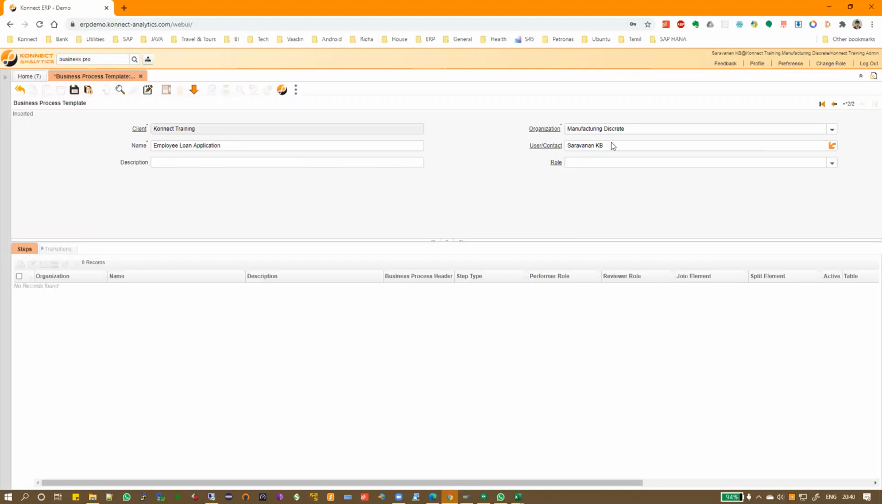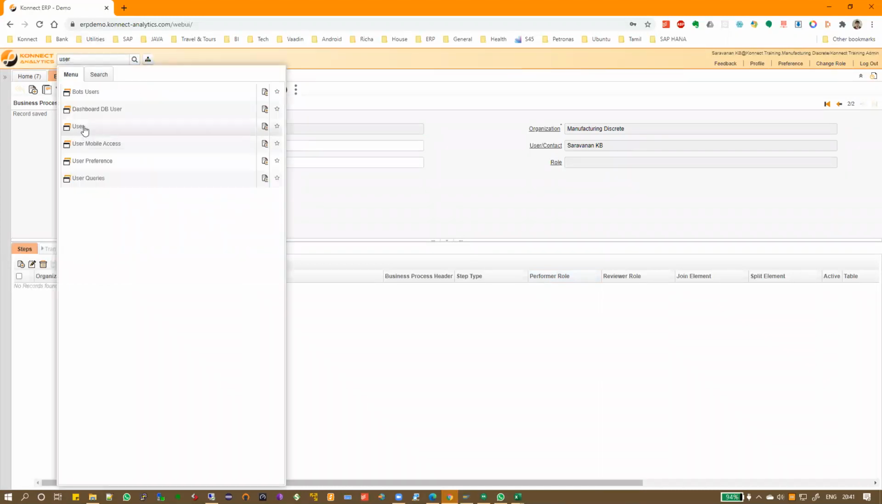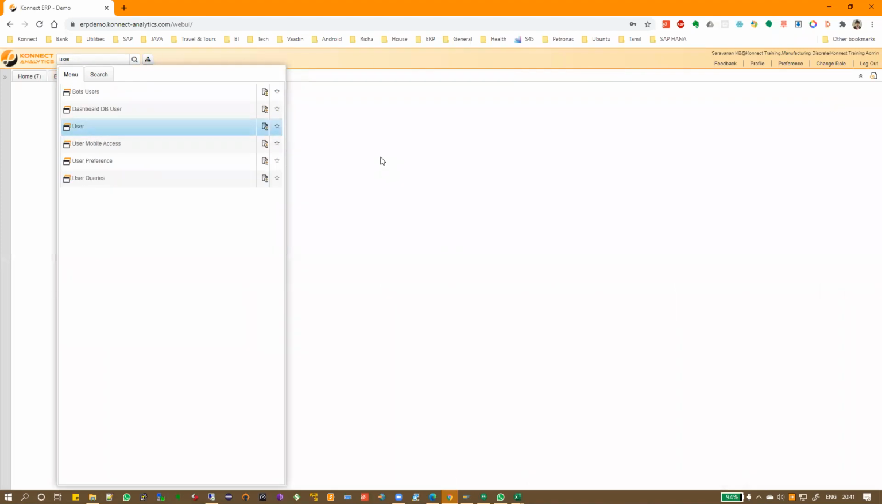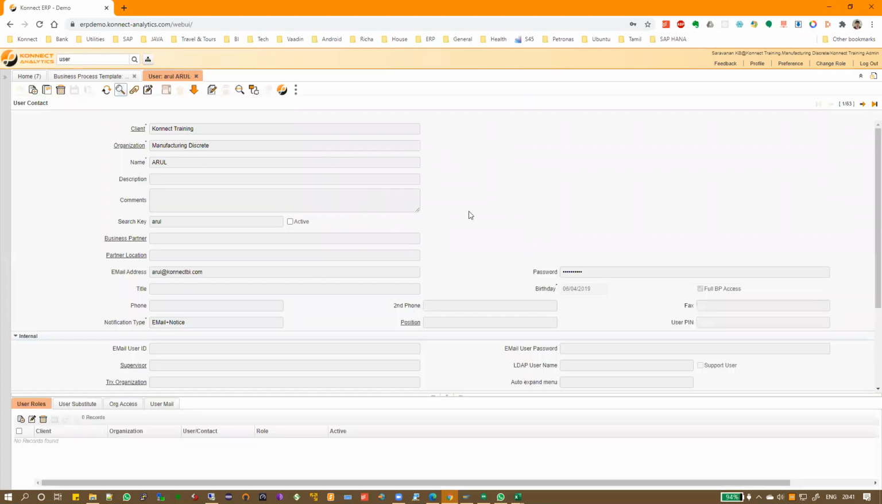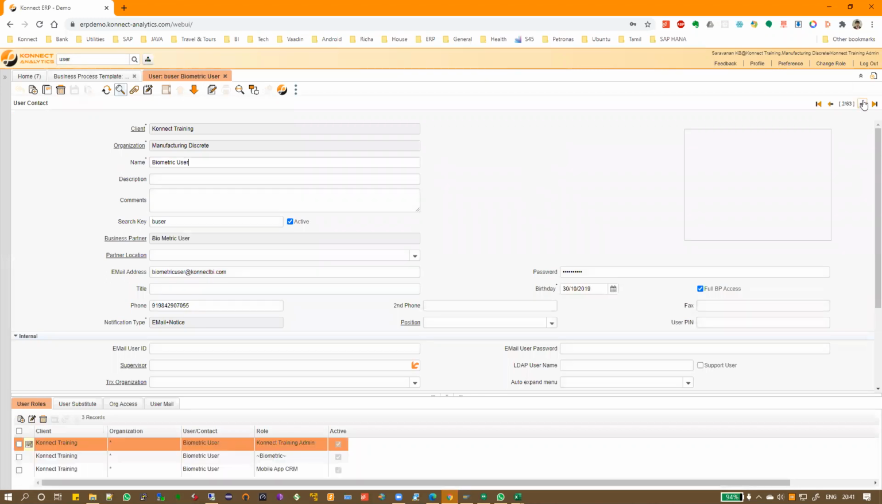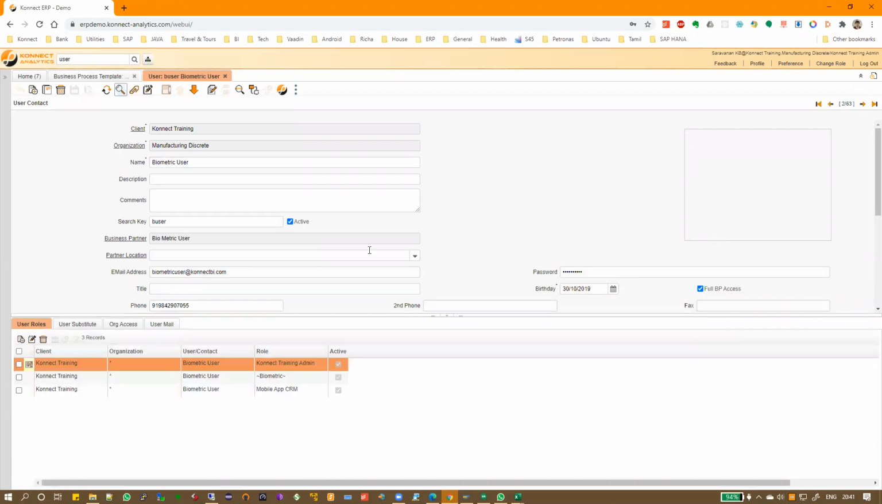Most importantly, we need to have at least two IDs so that we know who the manager is and who the other roles are. So let me go to the user window and see if any user is available. I'll search by email address. Okay, the biometric user is there.